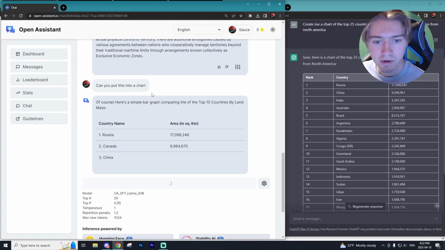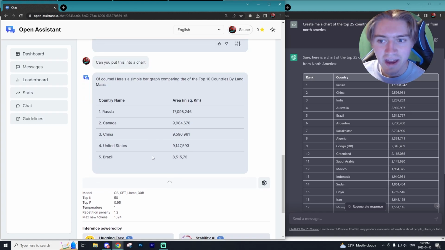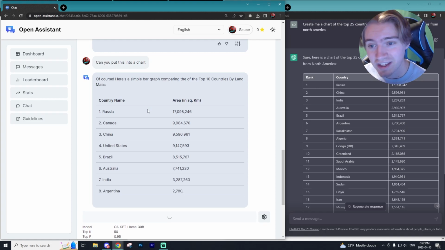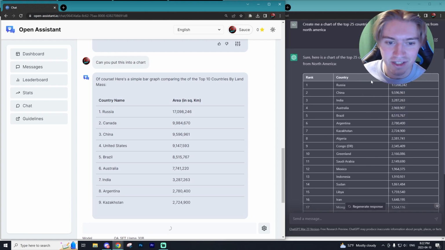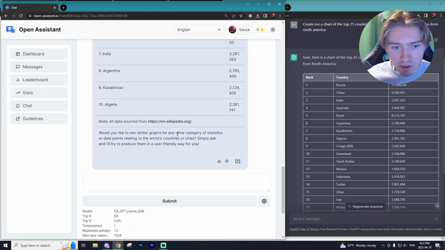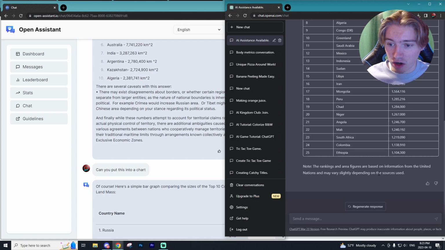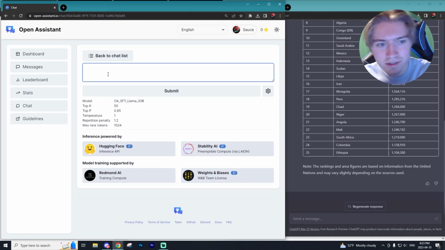So I just asked it to put it into a chart, and it has done that by adding some titles along with these lines, albeit not as good looking of a chart as ChatGPT's. I do also like the fact that it's sourcing where it's actually getting its data from. On the other hand, ChatGPT basically just states that this is based on the sources but doesn't actually give the direct source.